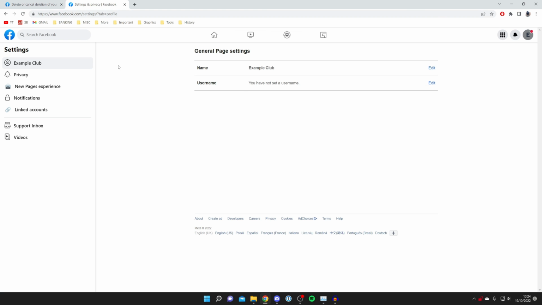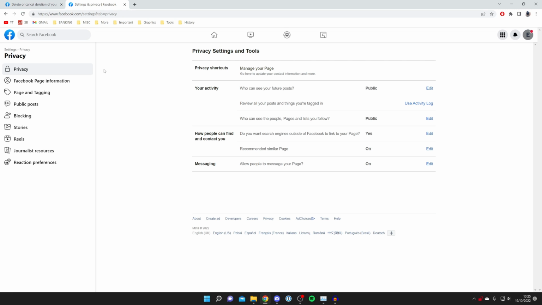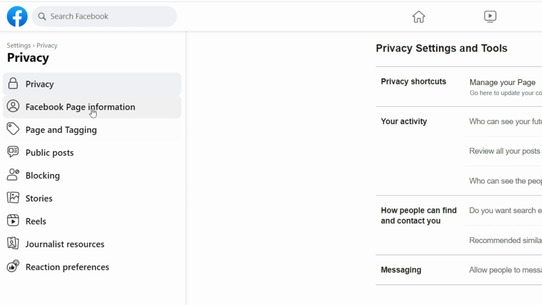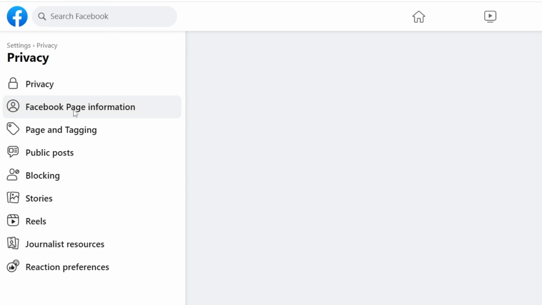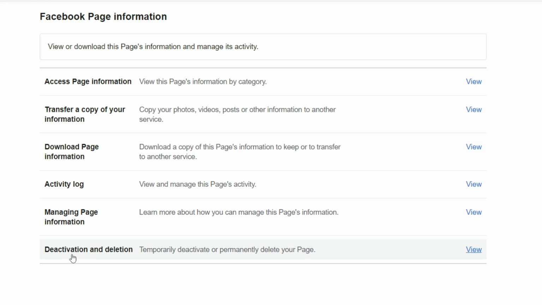Then all you need to do is come to the left-hand side panel here called settings and click on privacy. After clicking on privacy, you'll notice that the options on the left-hand side have changed. Then all you need to do is click on Facebook page information, just like this. As you can see at the bottom of this list, we've got deactivation and deletion. So go and click on view.